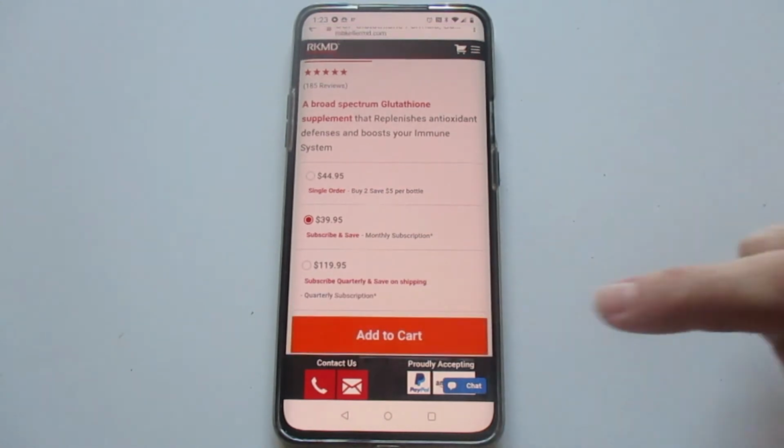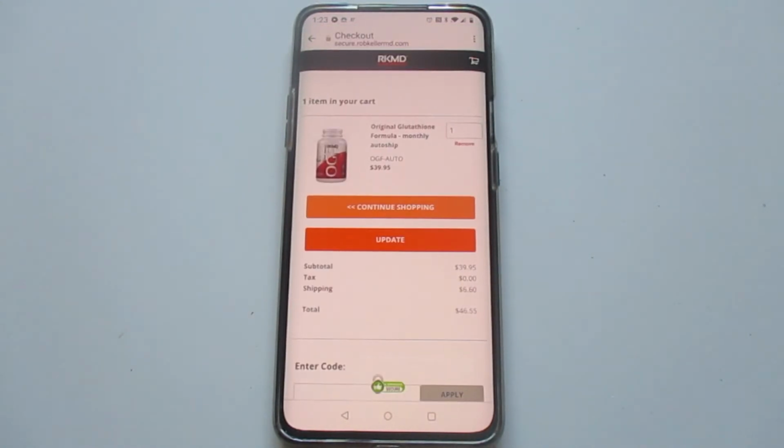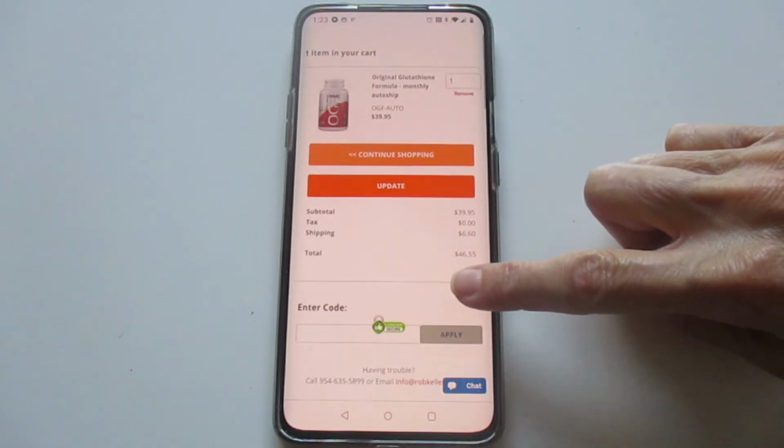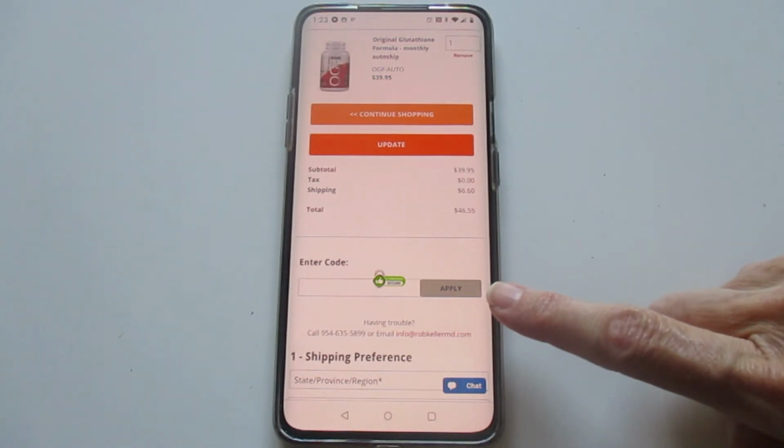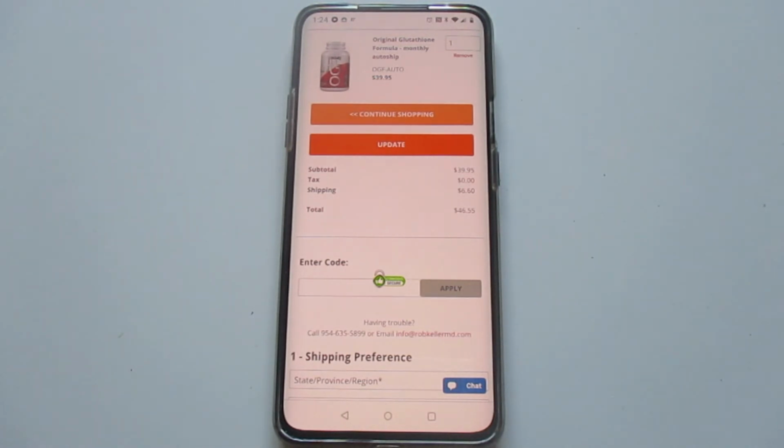We will add that to the cart. Okay, so they get to the shopping cart. They're ready to check out. Right below their order is where they're going to enter your coupon code and click apply. This will allow them to save $20 off their first bottle of OGF, and you receive a 20% commission for this order and all future orders.